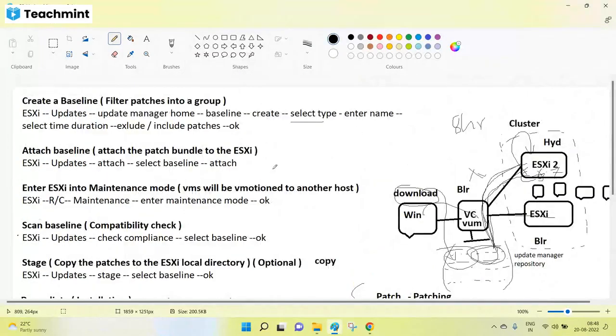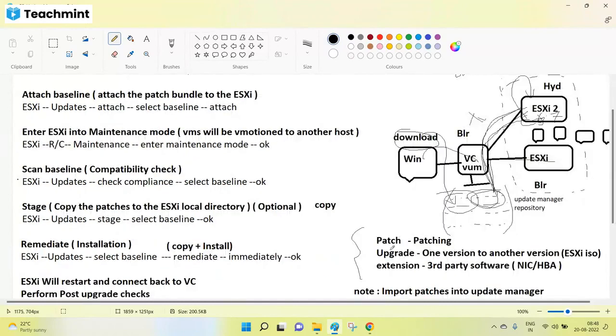Somebody will ask, have you created a baseline? You can say yes, sir. Normally, your team leader or SME, a senior in the team, will create a baseline. He will inform all the team members that this quarter you apply this baseline. Everybody will be doing from the second step onwards. That's why they will ask, have you ever created a baseline? If you say yes, definitely they will ask this one: what are the types of baselines available?